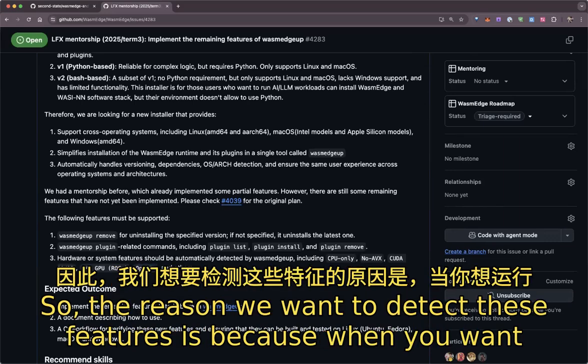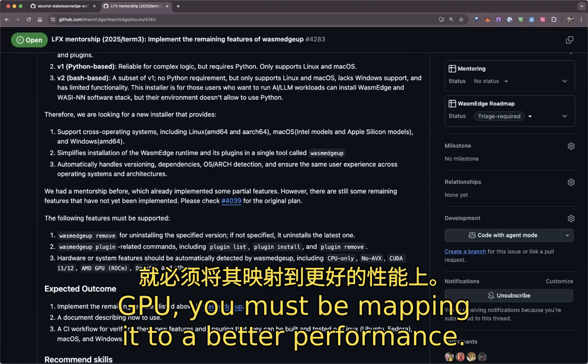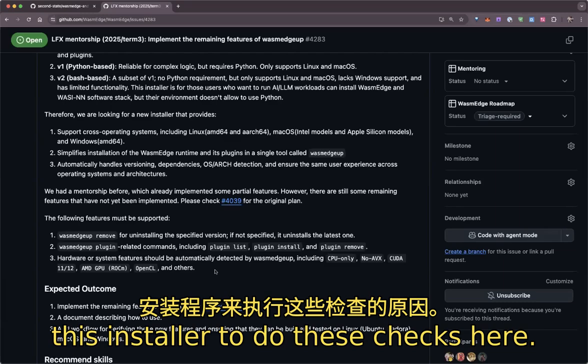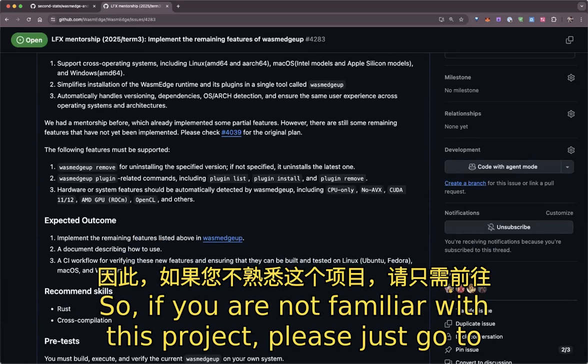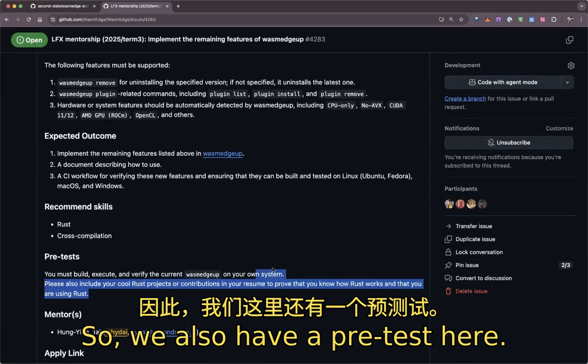The reason we want to detect these features is because when you want to run an AI model, if you have a GPU, you must enable it for better performance. So that's why we have to make this installer do these checks here. If you are not familiar with this project, please just go to the WasmEdge project and interact with it. We also have a pretest here.